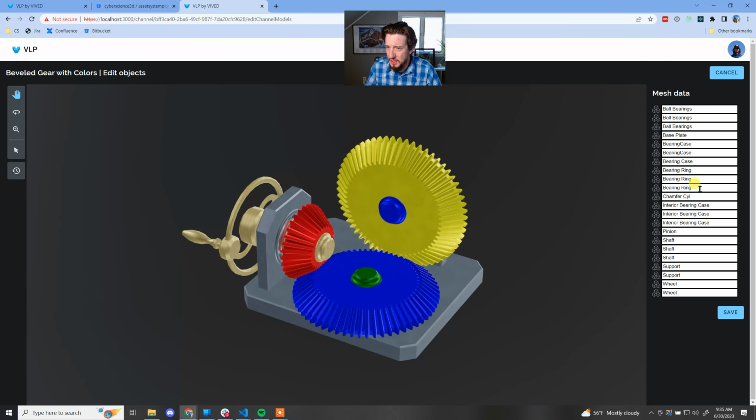Let's say I wanted to rename the bearing ring to just be a bearing. All right, so I'm going to come in here now. Oh, actually, I see some errors. Let me undo that. I want to put a space in here. These are wrong. This should be bearing space case.